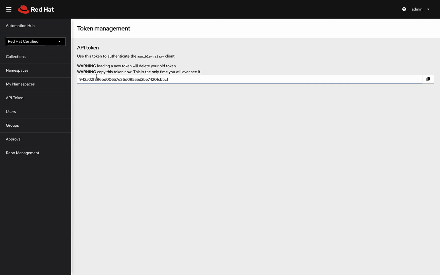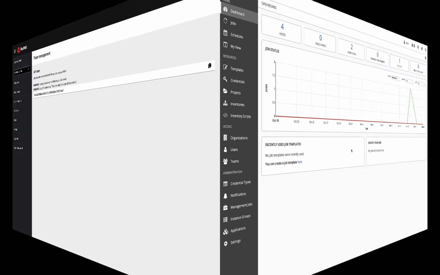So I'm gonna load a token. I'm gonna copy this token. I'm not really worried about you all seeing this because this thing won't even exist shortly. And I'm going to move over to Ansible Tower, or what I've been calling the platform cluster.